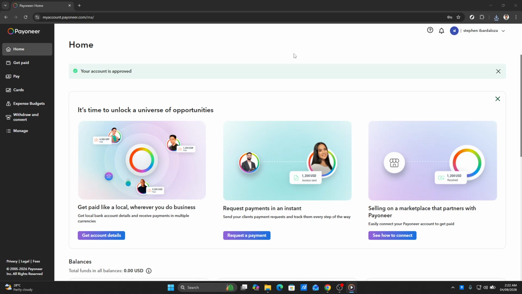First, you'll need to navigate to the Payoneer homepage. Open your web browser and head over to the official Payoneer website. You can do this by typing in myaccount.payoneer.com into the address bar and pressing enter. Once you're there, you'll see the familiar Payoneer homepage.